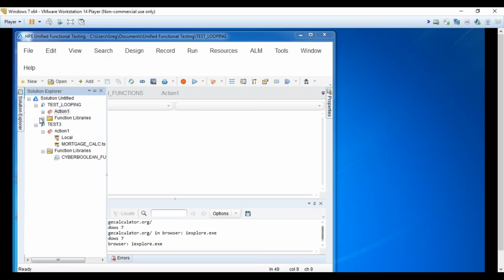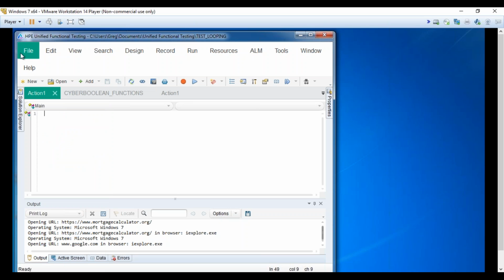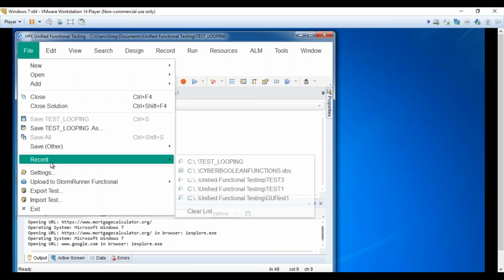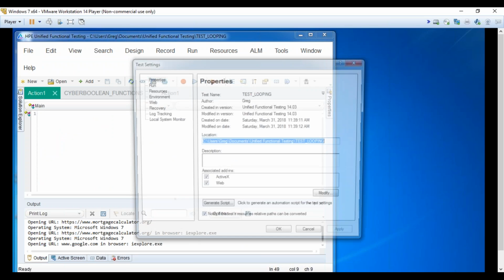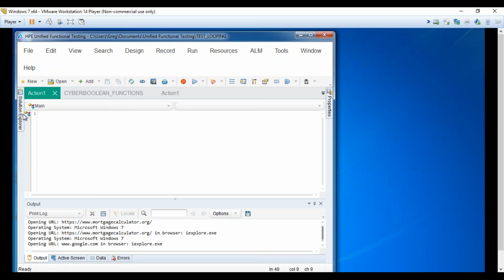All right. So when we're looking at the test now, we can see that this is the new test we created, the test looping. When we expand the function libraries, we see that our cyberboolean function is there by default now, because if we go back to the test settings, resources, we now have our cyberboolean test set as a default. So it's always going to add that function library in every time we create a brand new test, right?